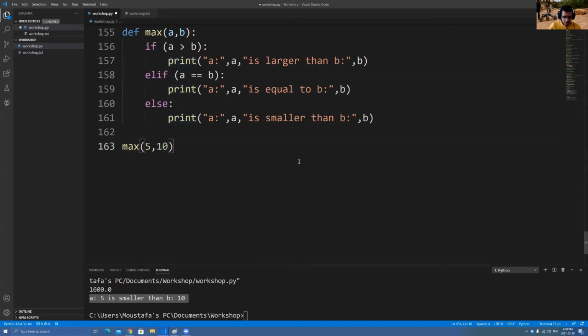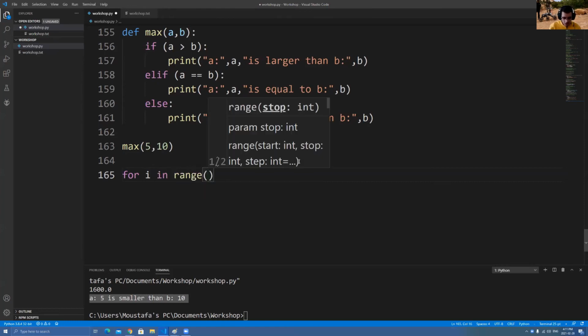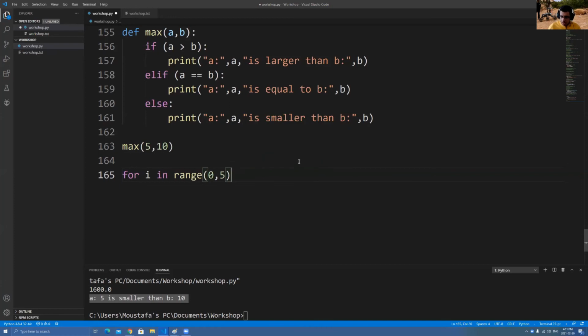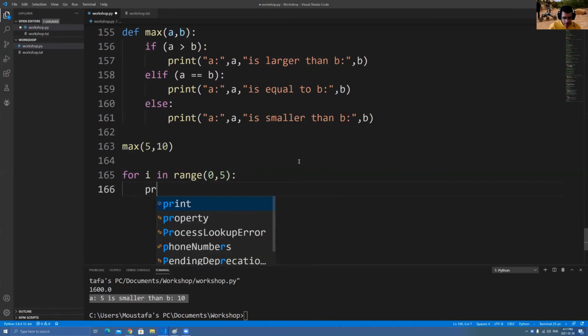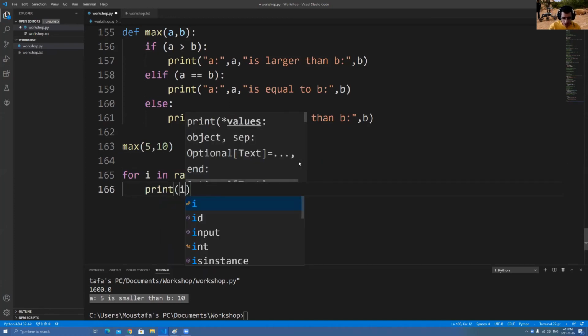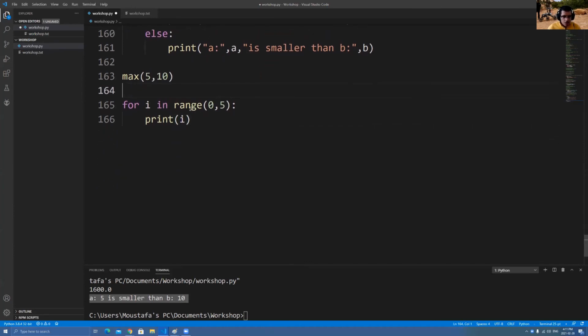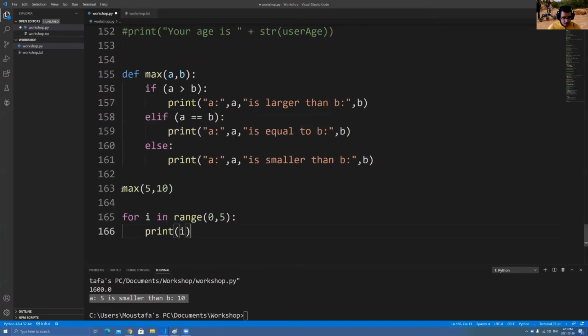Okay, let me go into for loops quickly. So for i in range 0 to 5, print i. Okay. So for i in this range, if I do this for loop, let me actually just comment this out first.